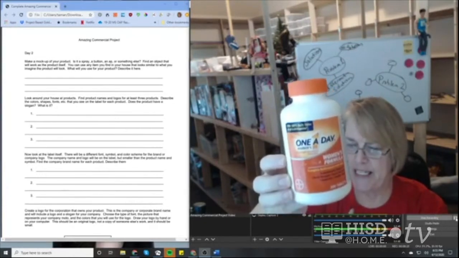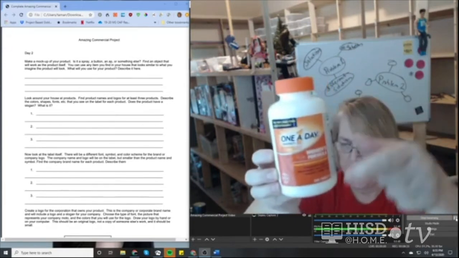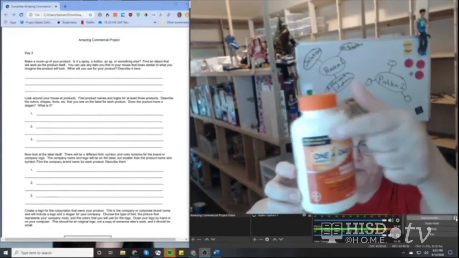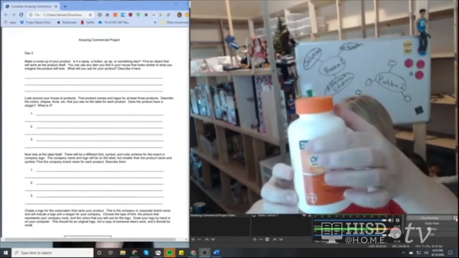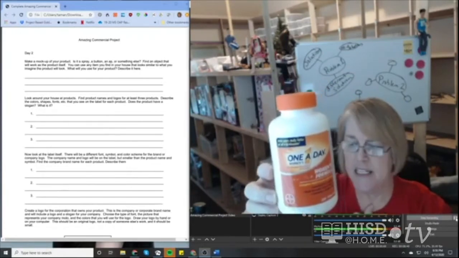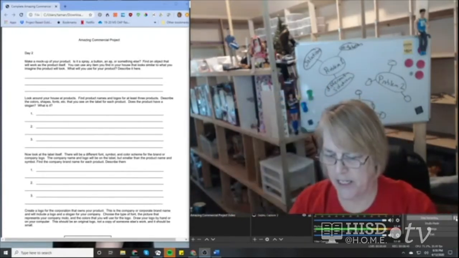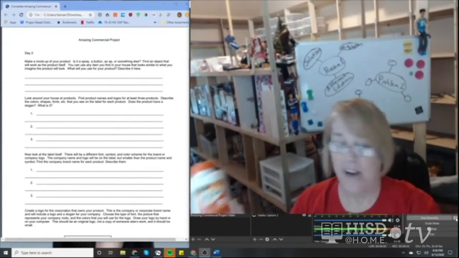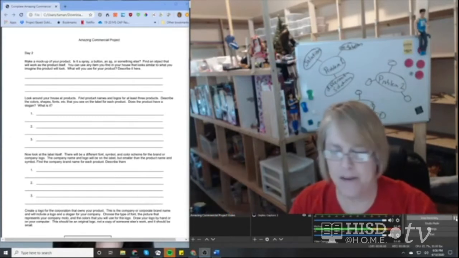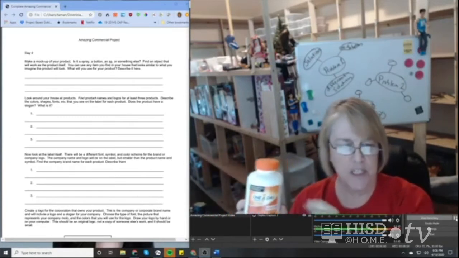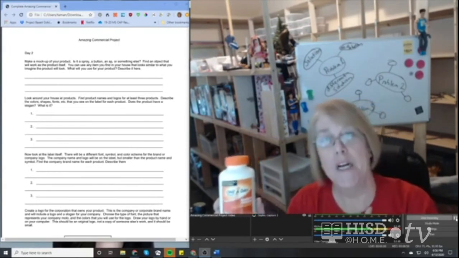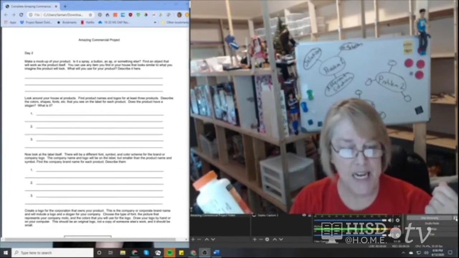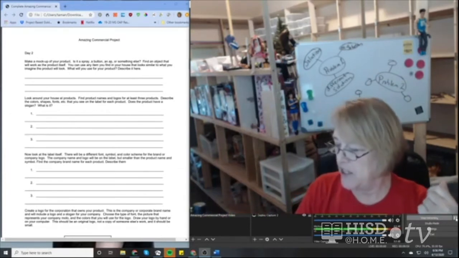What kind of shapes do I see? The starburst. I see this little circle thing down on this side. And I see, of course, the rectangle and then another rectangle inside that that says some more interesting things. Does the product have a slogan? This product slogan is actually One A Day vitamin for women. So the product and the slogan are the same because you only have to take one a day to meet all the requirements.